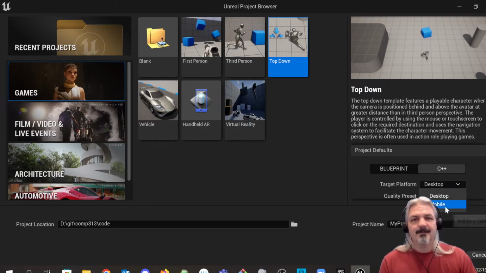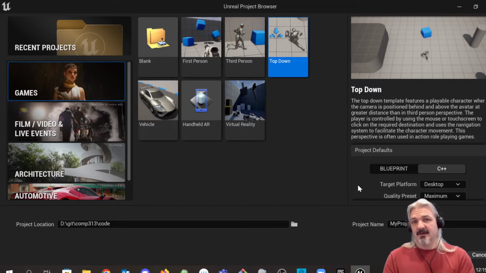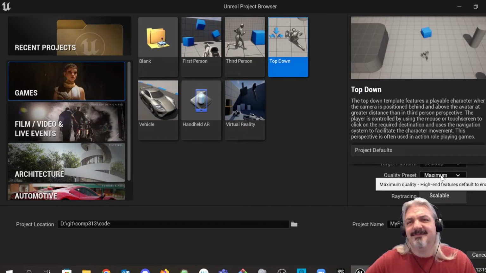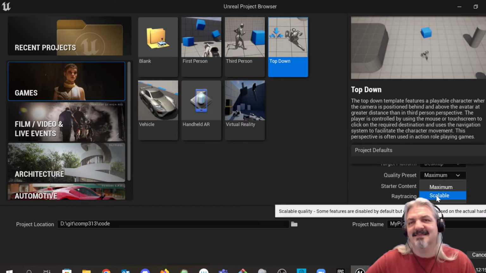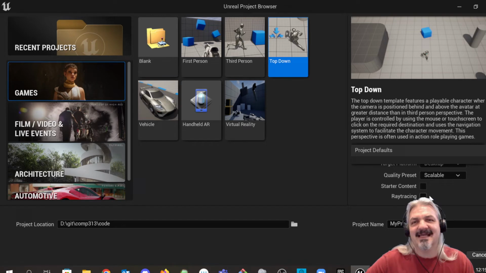Platform, I'm going to stick with desktop. You probably don't want to install Android and iOS because it will blow out your install capacity. And I don't need maximum quality, so maybe we can go with scalable.